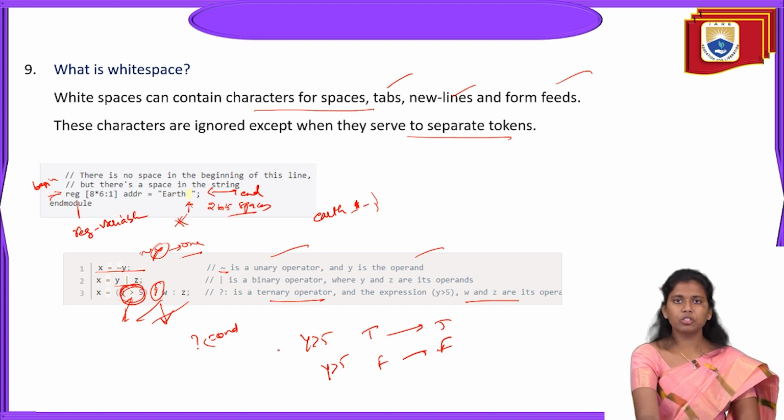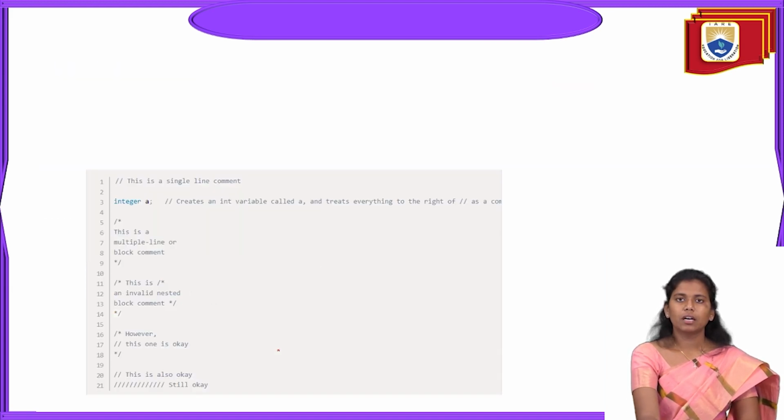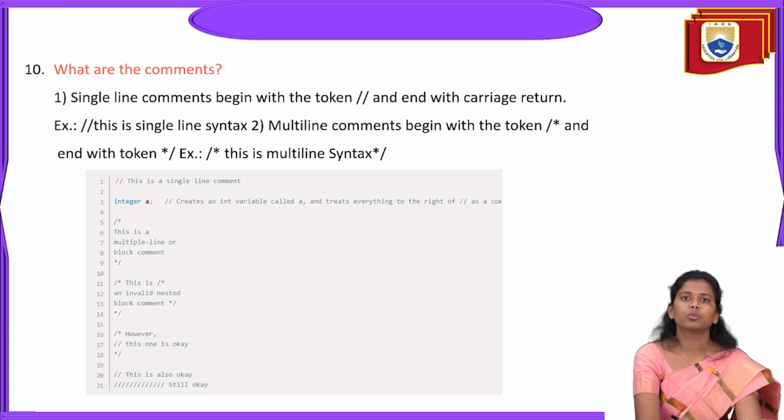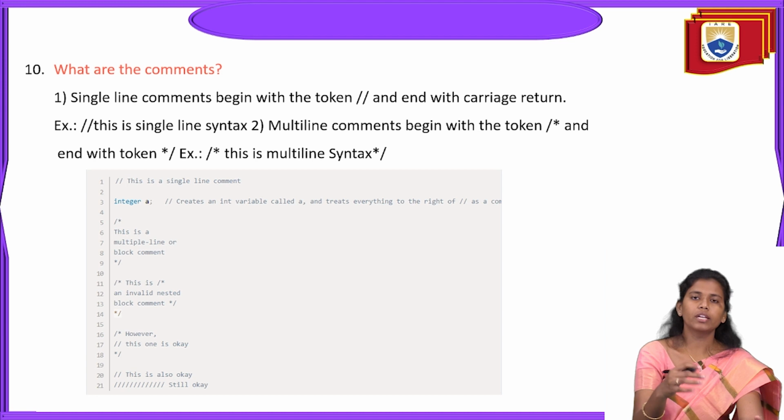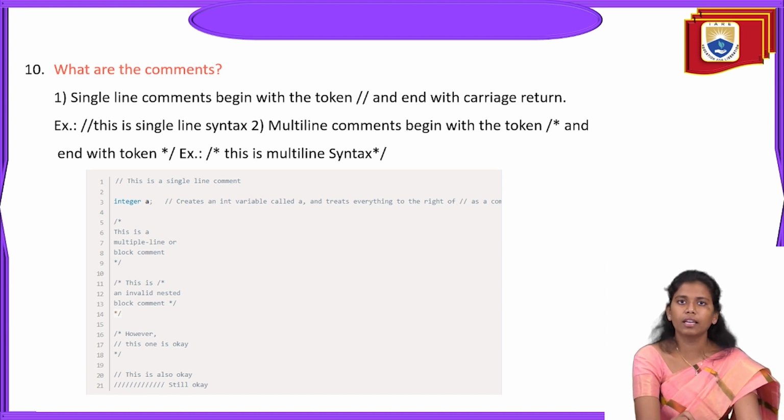Then coming to the comments. So what are the comments? In each and every code that you are writing, comments play a vital role, because they give an explanation of what you are doing. So in the comments we have single line comments as well as multi-line comments. The representation of single and multi-line comments goes like this.